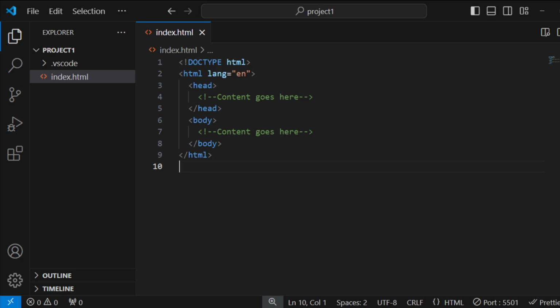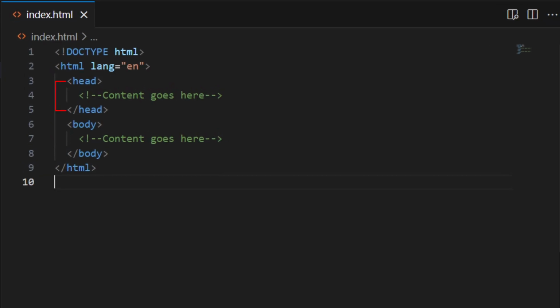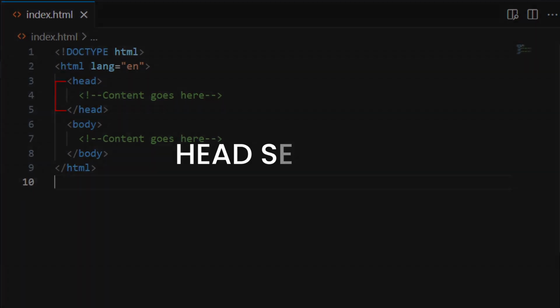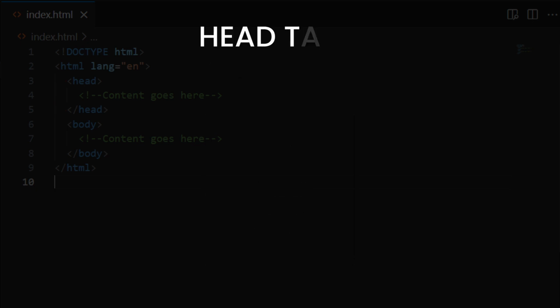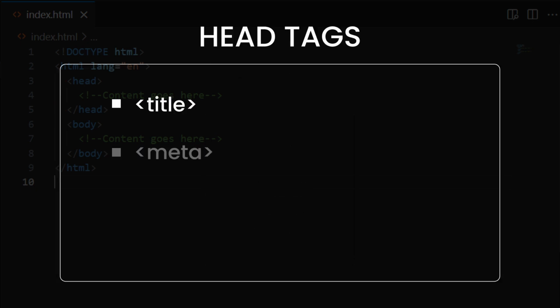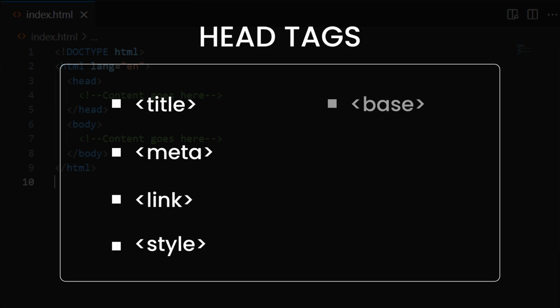Hello everyone, in this video, we will cover an essential and critical part of any web page, the head section. You might have seen the tags like meta, link, or script inside the head section and at the top of an HTML document. Let's explore the most important head tags that help structure and control how a web page behaves, looks, and interacts with users.